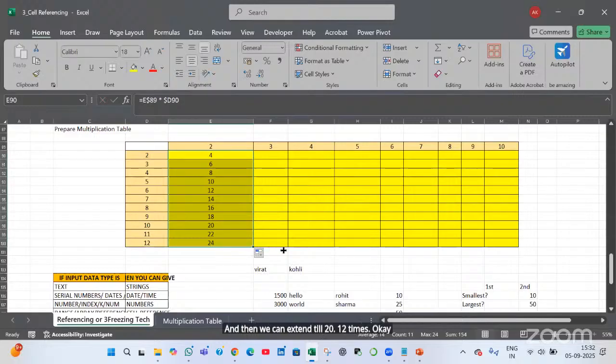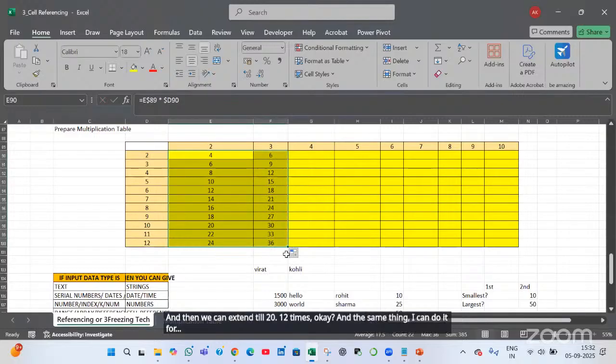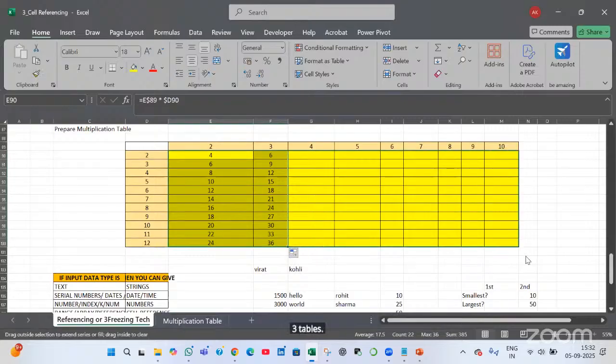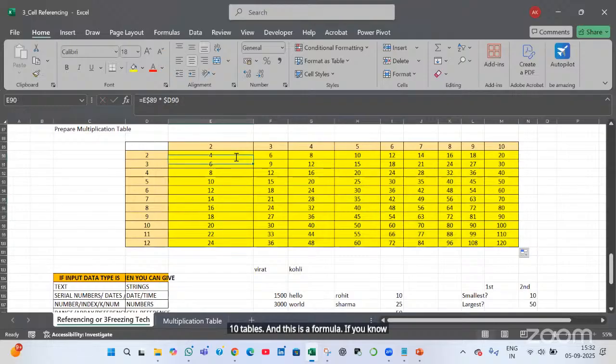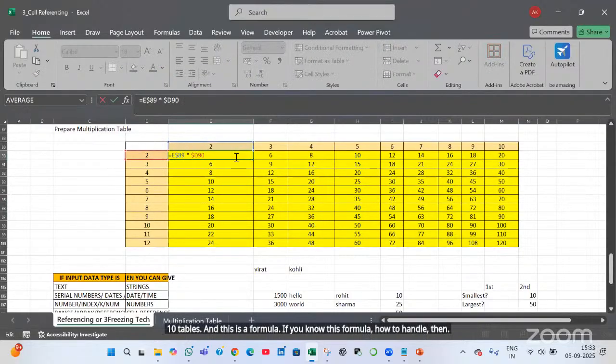And the same thing I can do for the 3 table. I can extend this till the 10 table. And this is the formula. If you know how to handle this formula, then the multiplication table uses mixed referencing. Within a fraction of a second, you can complete this task.